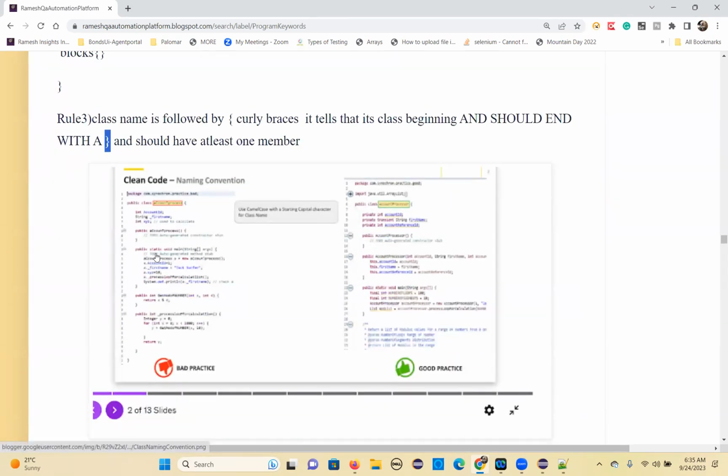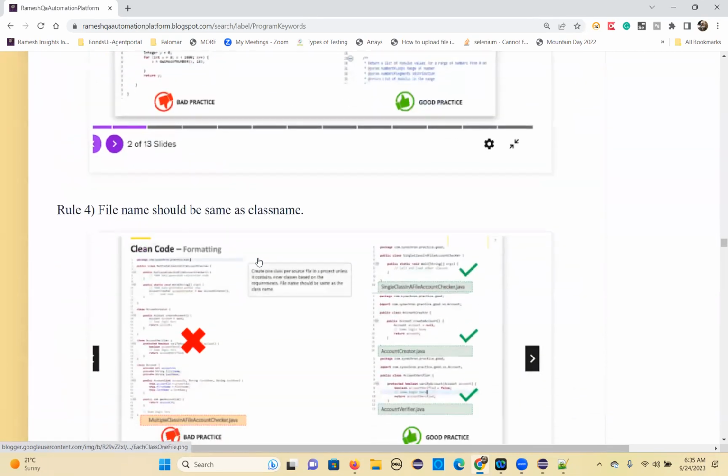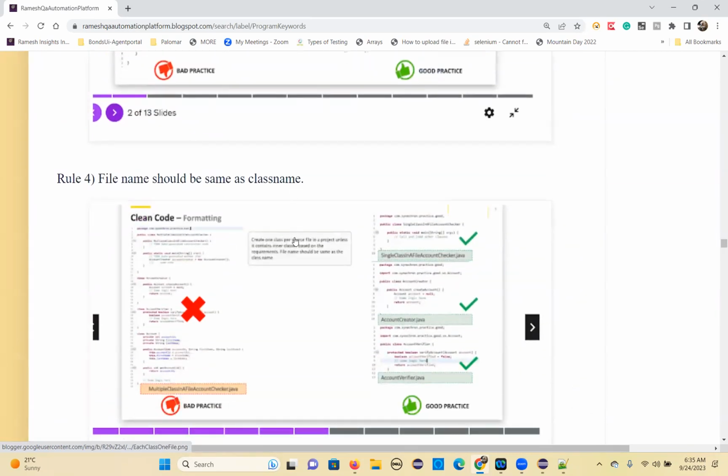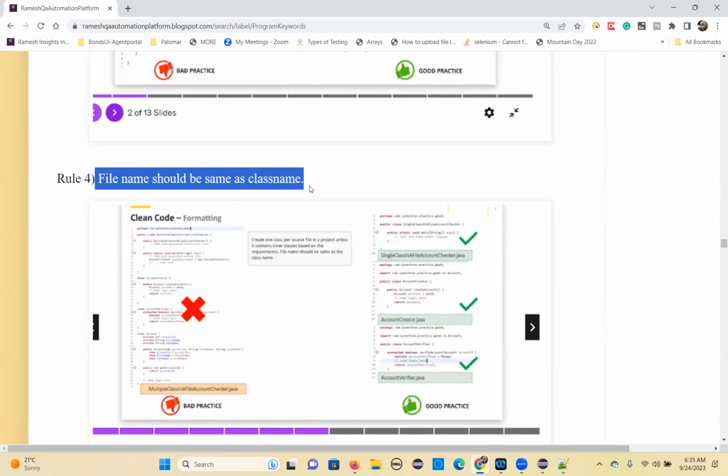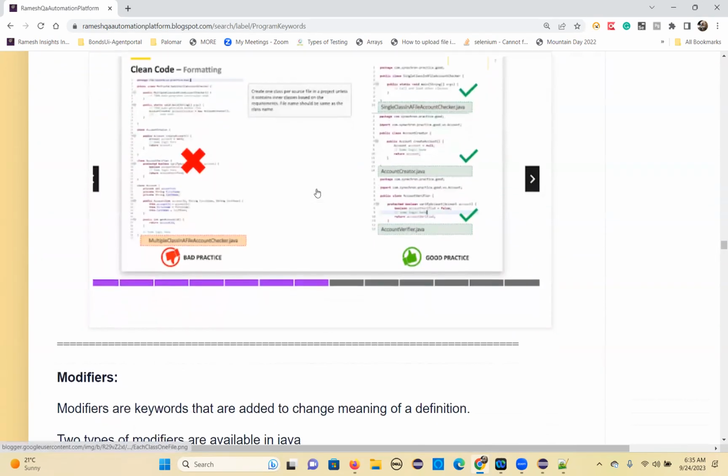And naming conventions, best practices we need to follow. What are the naming conventions I have told you? File name should be same as a class name while saving the Java class. Only the .java extension will be added to the file name. So that's all the Java class.